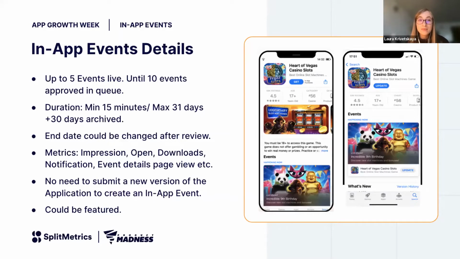Also, in-app events bring additional flexibility to control the performance, because you can change your end date after you publish the in-app event. If you see that you still have capacity, extra days, you can make it longer, of course, if it's still available on your game side. But if you see something goes wrong, you can stop this in-app event to analyze, build some conclusions, and then move on with the next iteration.